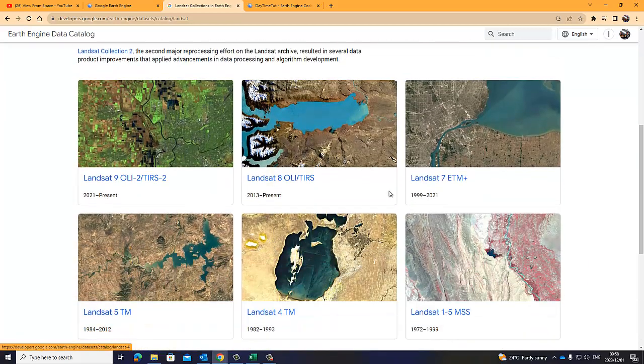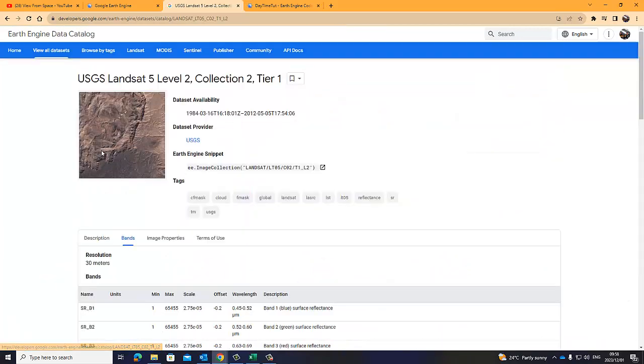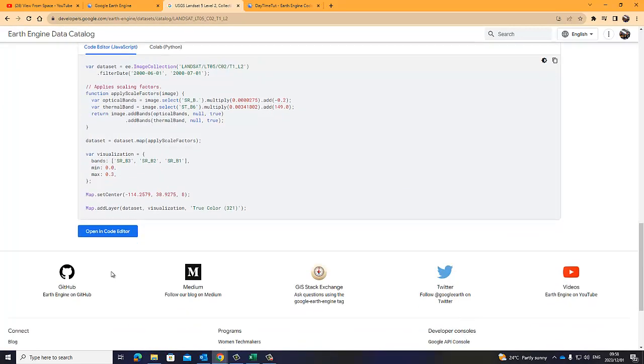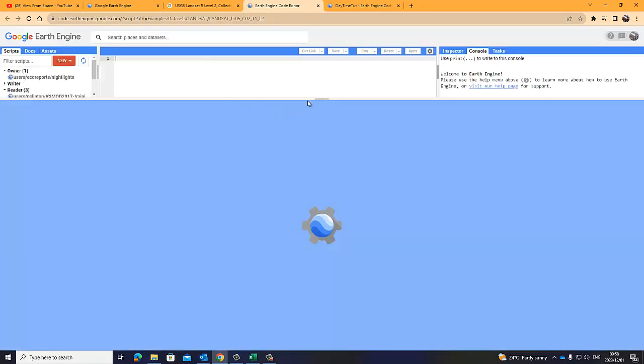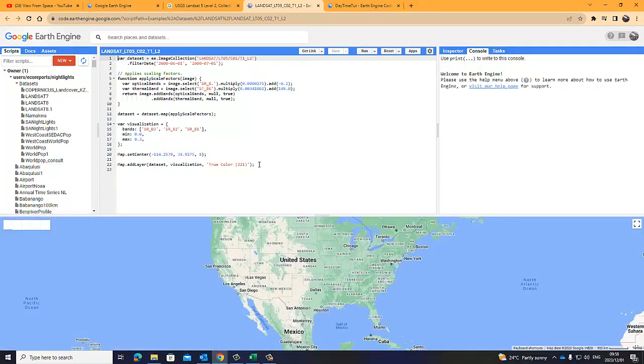As I said, there are my Landsat datasets. I'm going to use Landsat 5, Landsat 7, Landsat 8, and Landsat 9. So to get going, I simply click on the first Landsat dataset, which is Landsat 5. I remember I go to its surface reflectance, and I simply say open in code editor, and it will open in the code editor. I'd like to make it bigger. Okay, so there is the code.